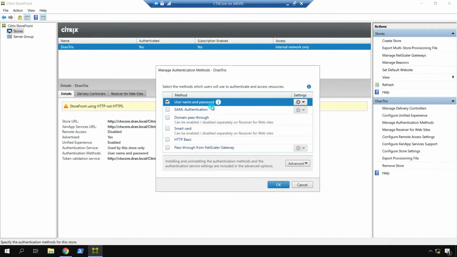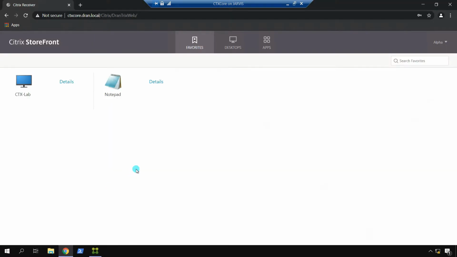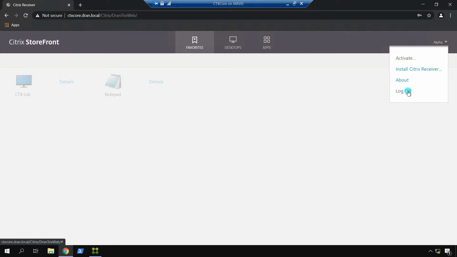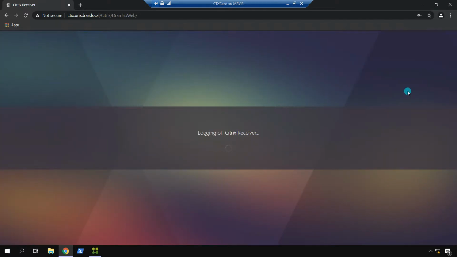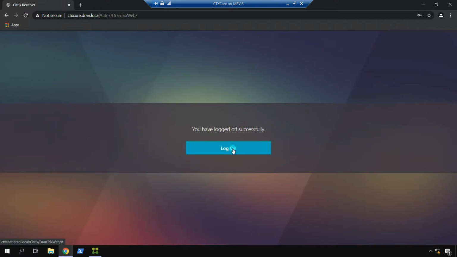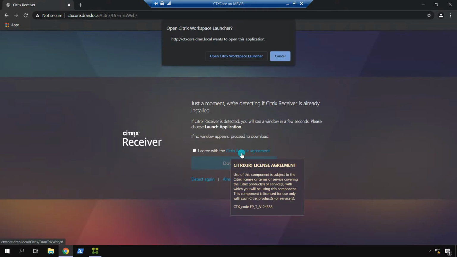But still we will go through some of the useful options here. So let me go back to storefront and I will log off from here. And before I log off, just see we have only activate, install Citrix receiver, report, and log off, only these options. And next time we will see some more useful options, but I will show you guys in a minute. So I'm gonna log off and log on, detect receiver, open.